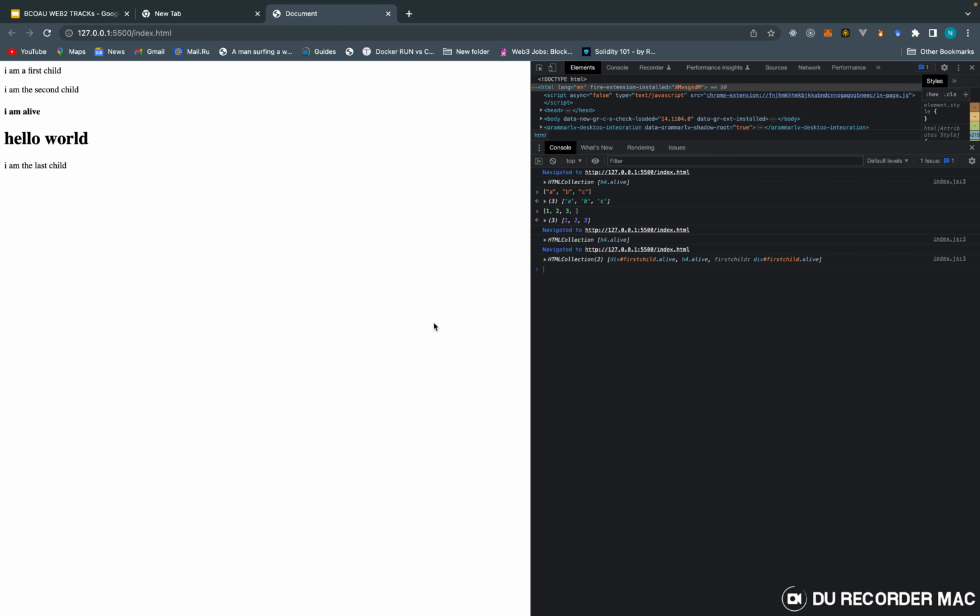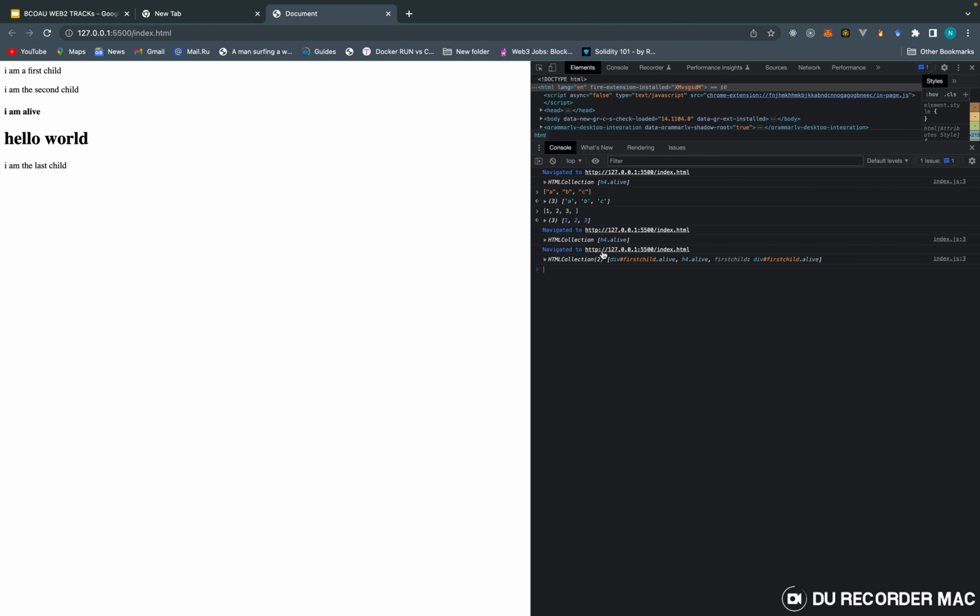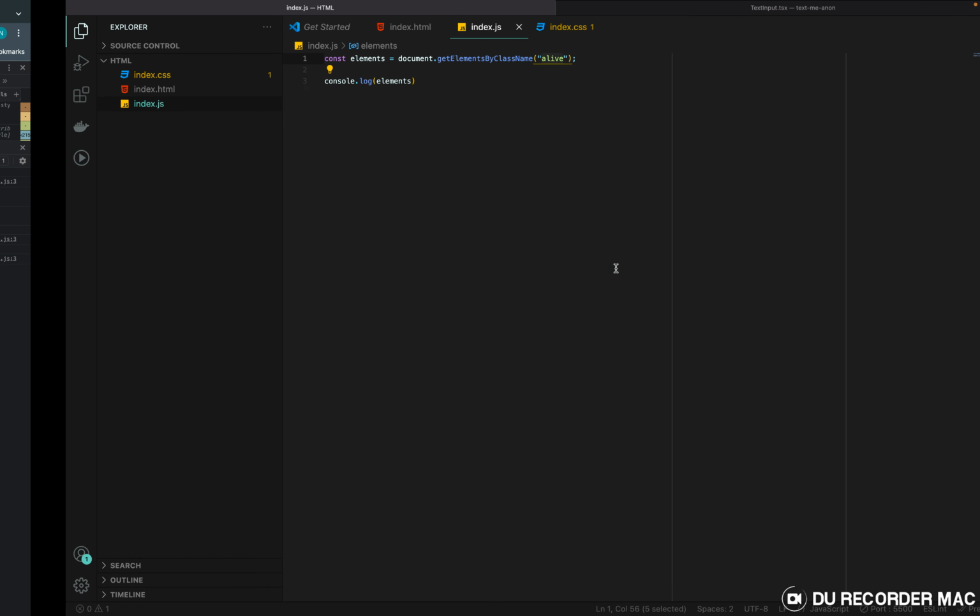So immediately it reloaded, it ran this JS code that I had here, and it saw that multiple elements had the alive class name. So this is also an array. It's not actually an array per se, but it's an abstraction of an array. Basically it abstracts an array for us. So this array now has two elements.